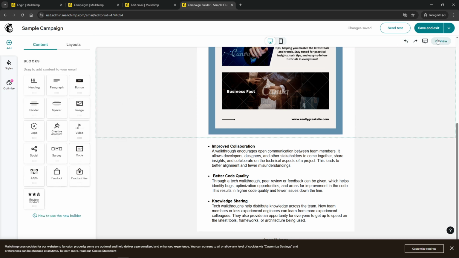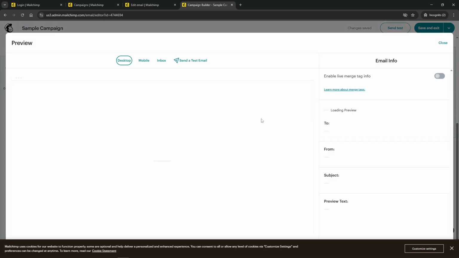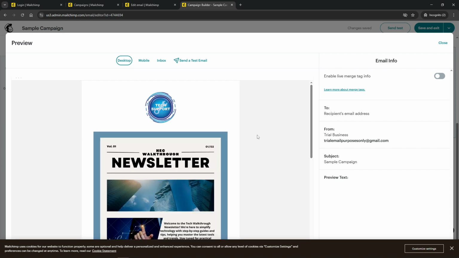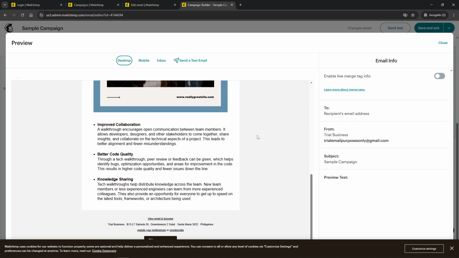And there you have it. Adjusting the line spacing in your Mailchimp templates is that straightforward. By following these steps, you'll ensure your emails are not only visually appealing, but also perfectly tailored to your communication style.